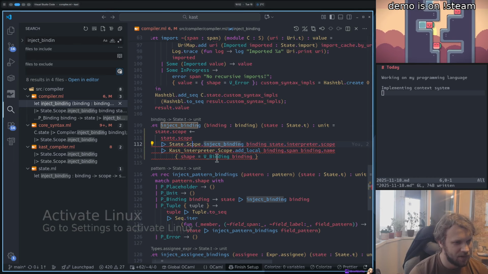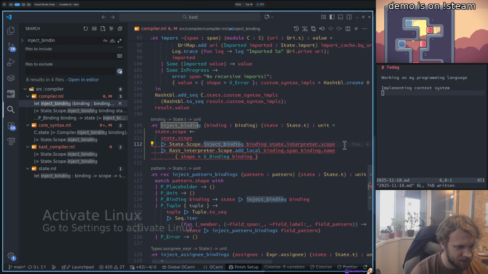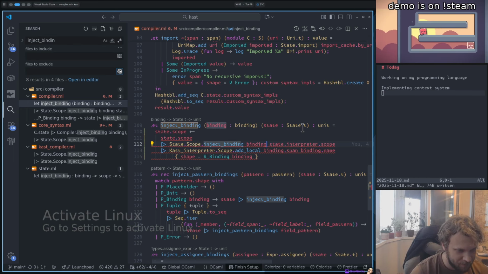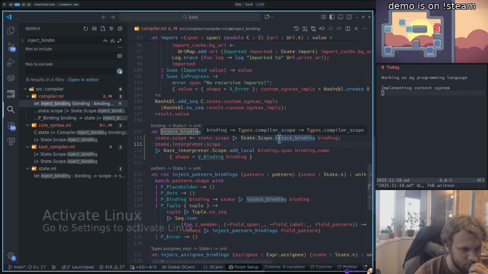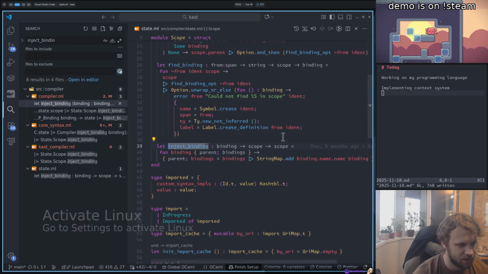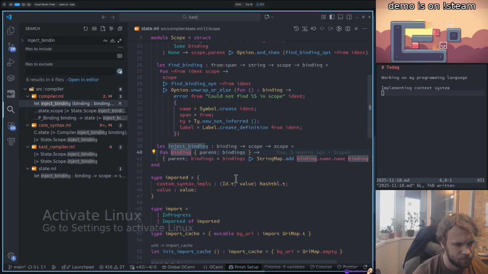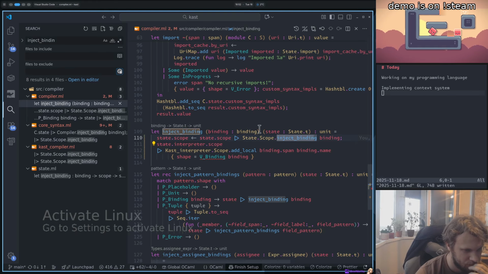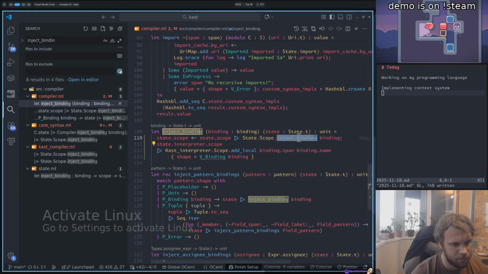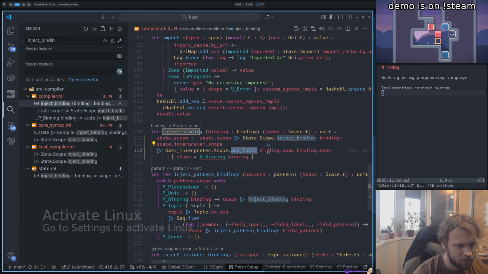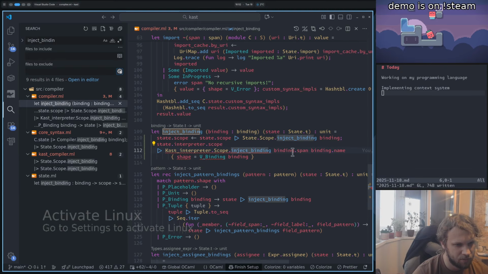Okay, what's the problem here? The problem is that I need a semicolon here. What is this inject binding? Just that? Okay. I can also do here inject binding.